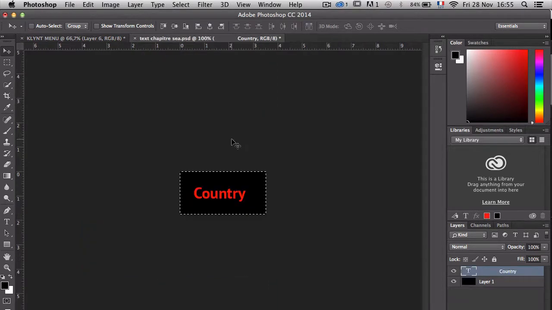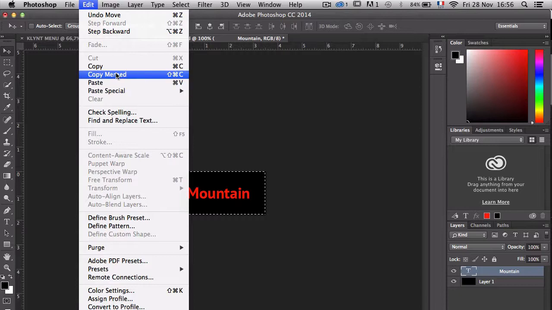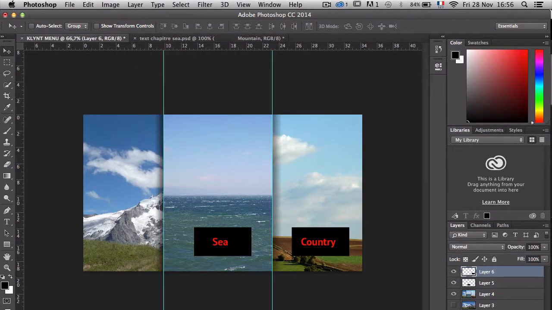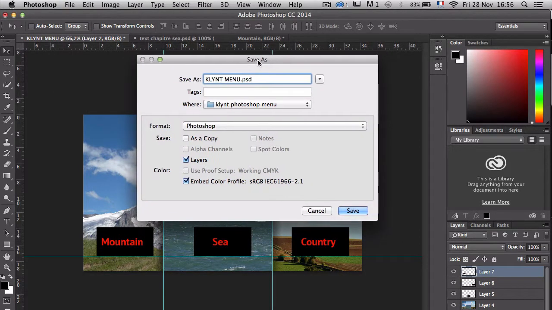And now the last chapter text: we change here the country to mountain, and we make edit, copy merged. We create a new layer here, and we make edit, paste. Great, and we put the mountain here. We can check if everything is well aligned. That's great. And so now we can do file, save as, Klynt menu PSD.